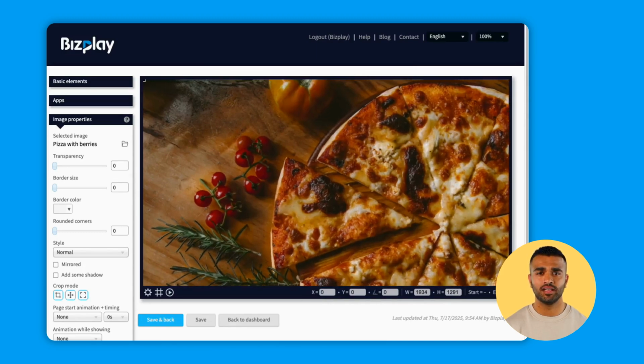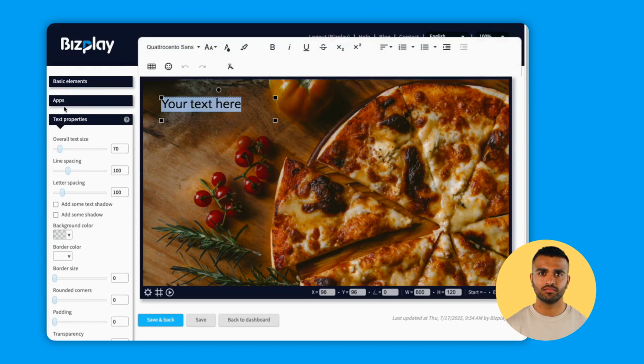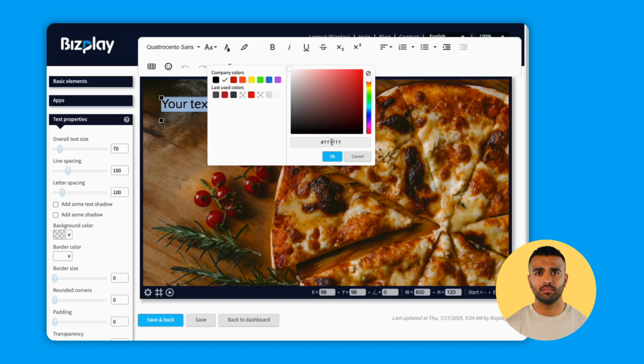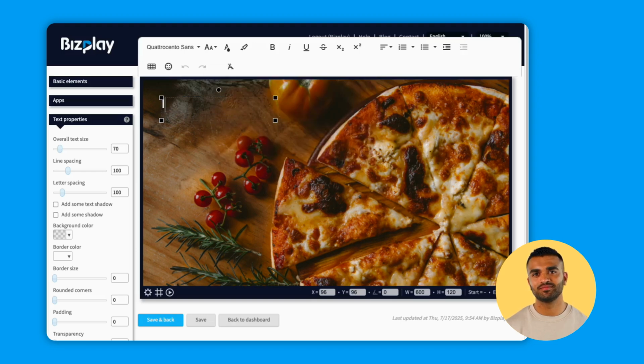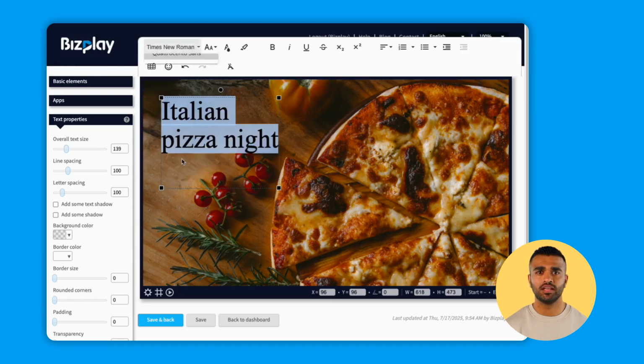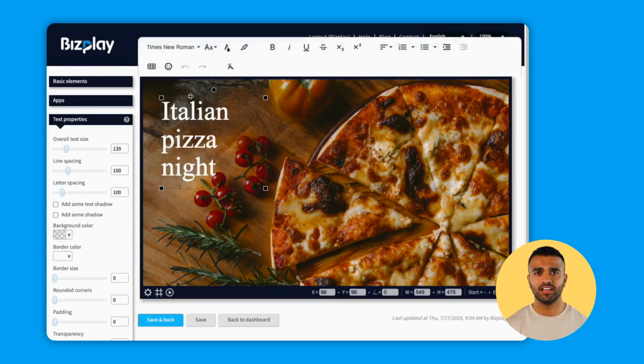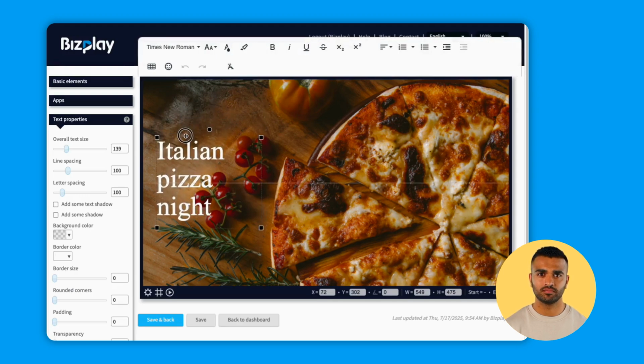Now let's add some text by inserting a text element. Again, we'll change the text color to white. We'll change the text to Italian Pizza Night. On the left-hand side, you can adjust the overall text size. After increasing the size, let's change the font to give it a bit of an Italian flair. You can move the element by dragging it, just make sure to drag the text element by its edge, otherwise you'll end up selecting the text inside. Let's place it in the middle of the screen.